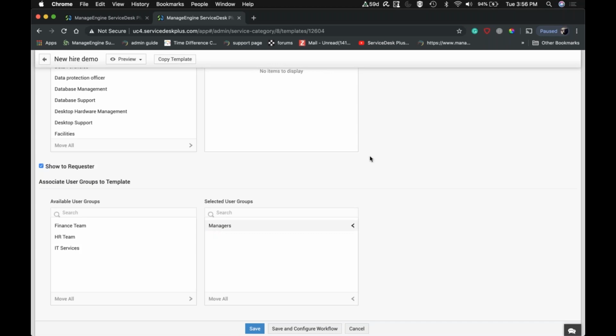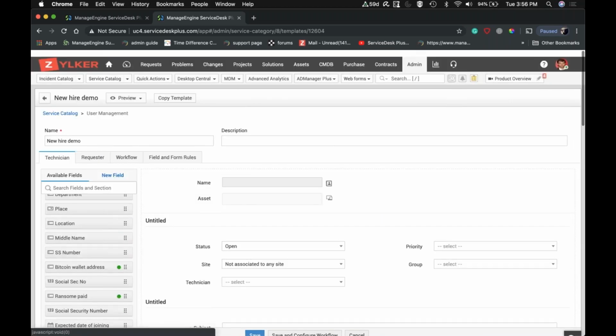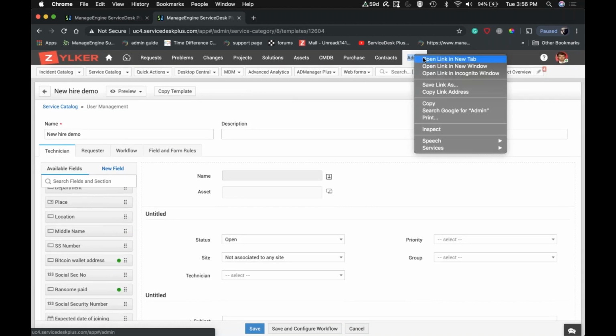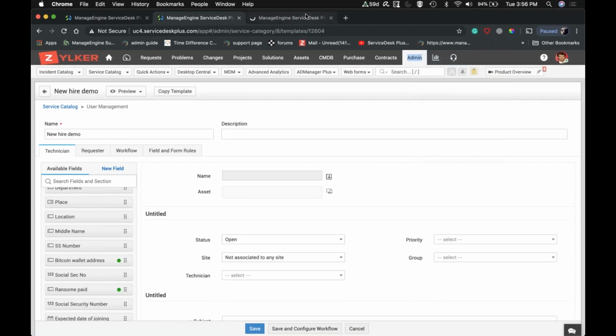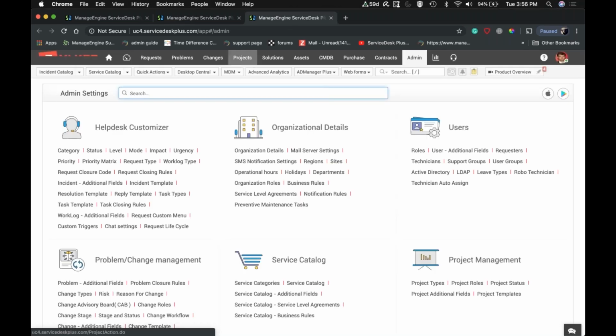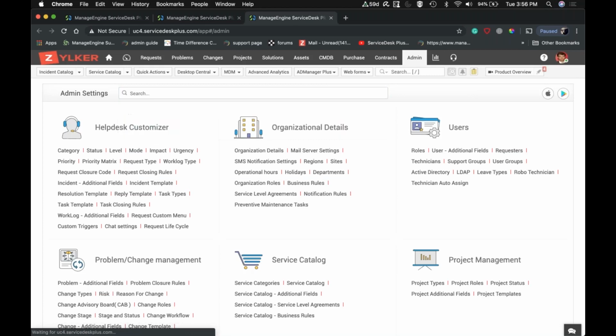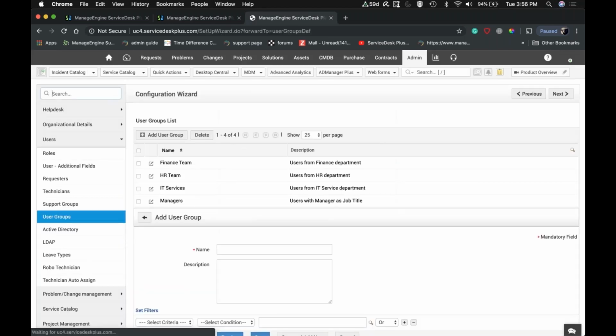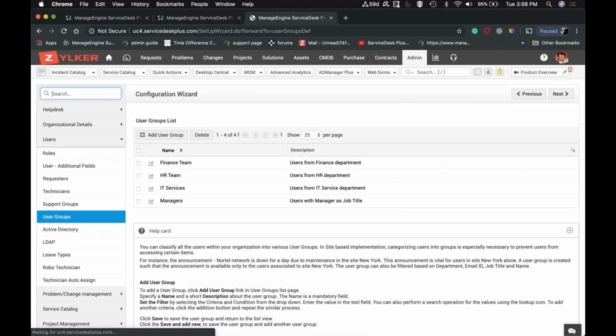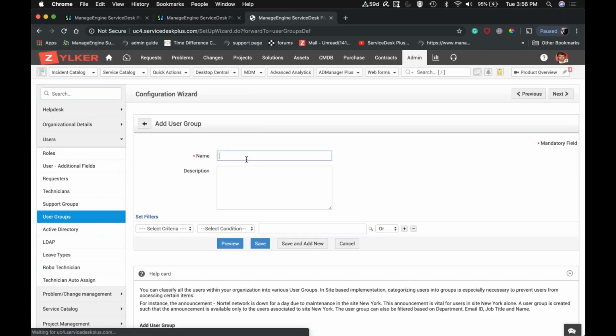In order to achieve or create a user group, once again, I'm going to take you to the admin section. So I'm going to open it in a new tab. Here, search for user groups. You'll find there. So this is where I can create different groups of users based on different criterion. So I'm going to create one and show you. I'm going to call it executives.